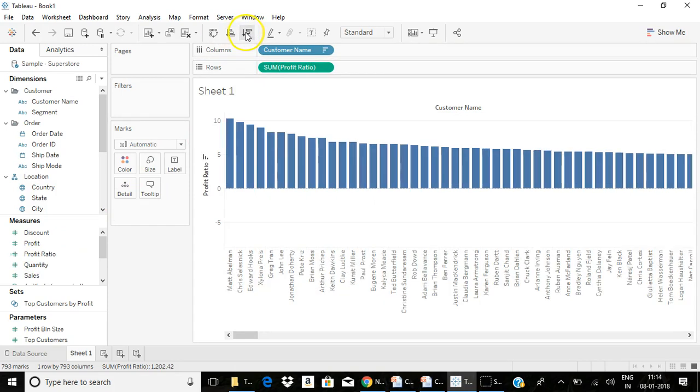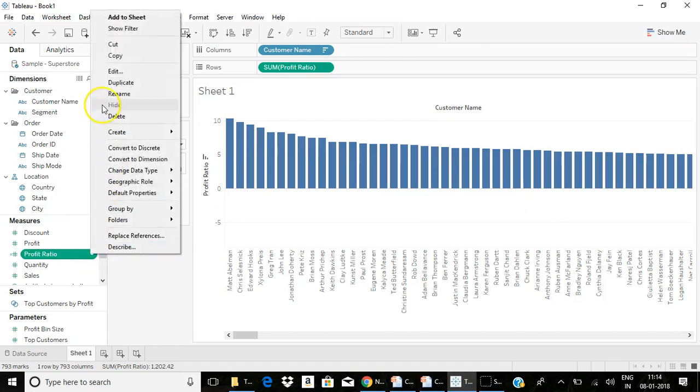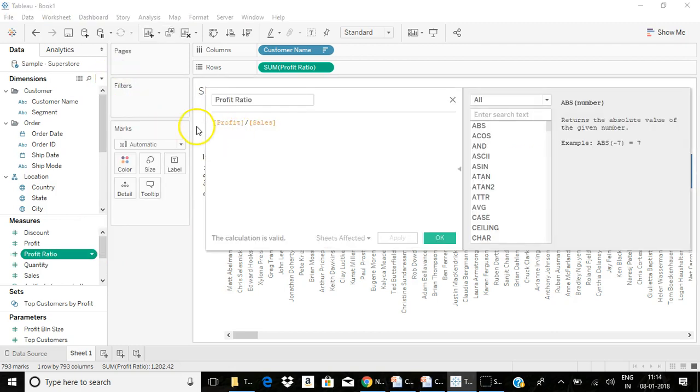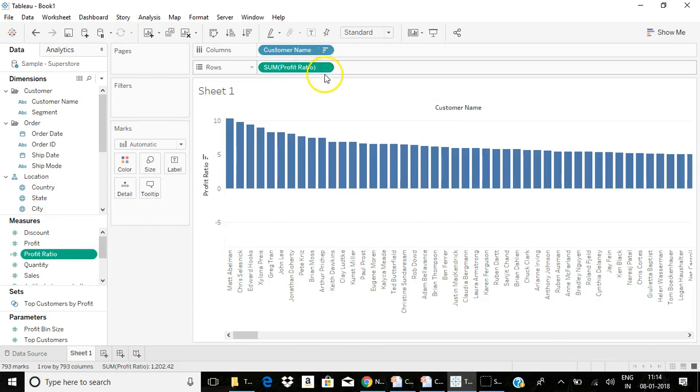So this is how you create calculations in Tableau. One more important thing you have to remember when you are creating calculations in Tableau: here, when I am creating a calculation, I didn't specify any aggregation. But when I place it on the row section, it automatically added sum. All the fields are aggregated by default in Tableau. The default aggregation is sum.